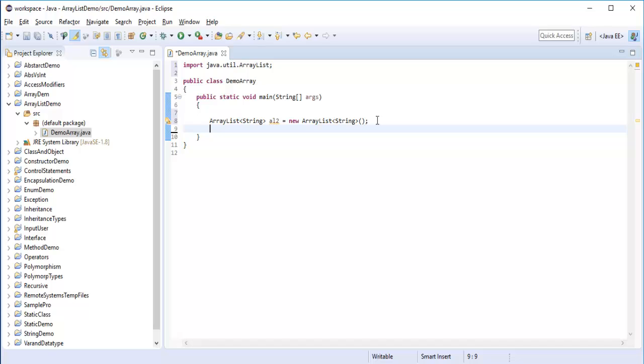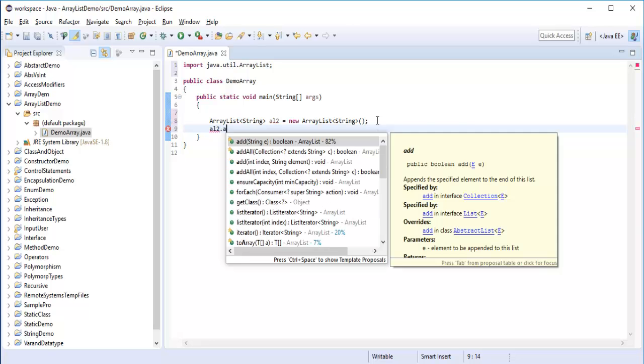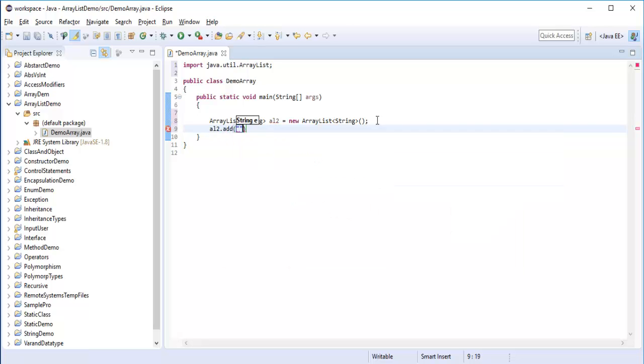Now al2 dot, we have an add method to add elements to it. I'm going to add Sam. Similarly, you can add multiple things to it, but they should be of String type, because we are using a generic, telling it that our collection should hold only strings. Demo. So now I have a collection.